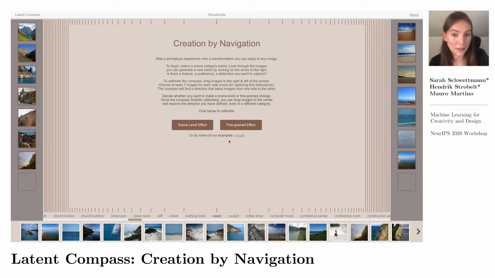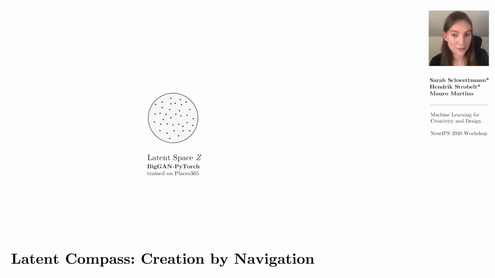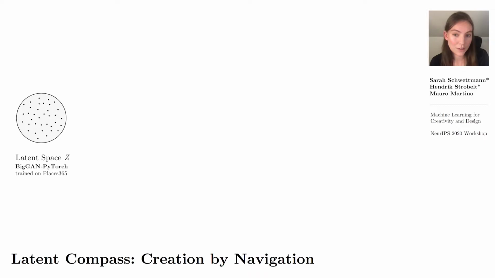Now we choose a scene-level transformation to find a corresponding dimension in Z space that will allow us to head toward the mountains or the ocean from any coast. Let's look under the hood as the compass calibrates. This version of the Latent Compass uses BigGAN trained on the Places dataset, containing 365 categories of visual scenes, but the approach itself is broadly compatible with other generators.